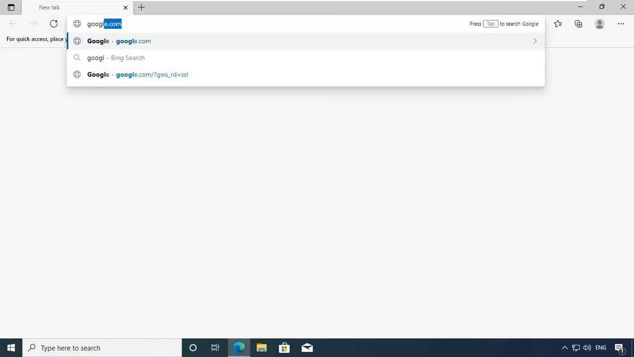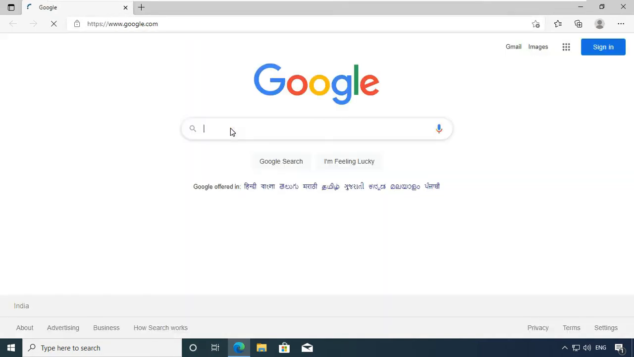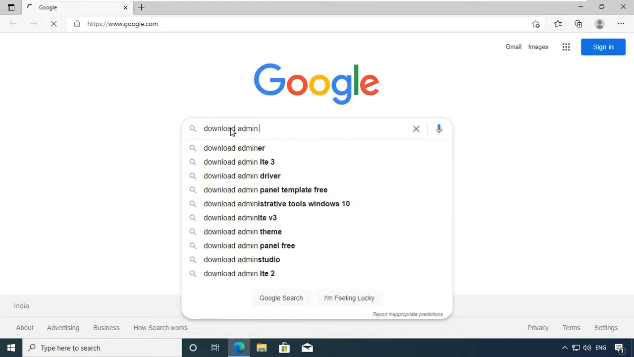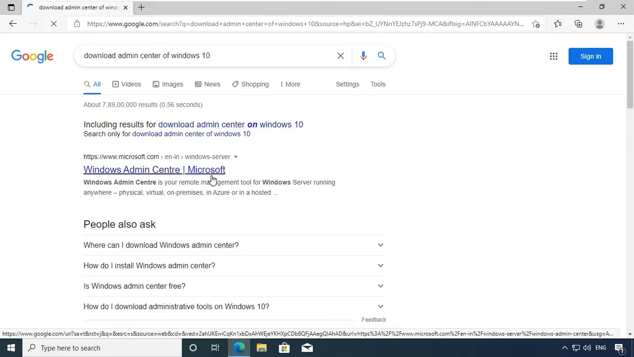Type google.com, then press enter. In the Google search bar, type download Windows Admin Center for Windows 10. Let's click on the first link, Windows Admin Center, Microsoft.